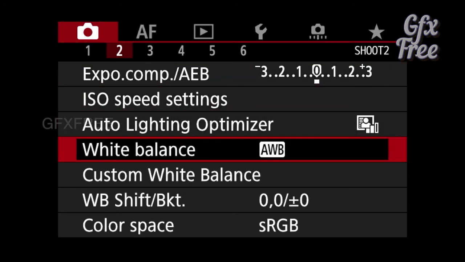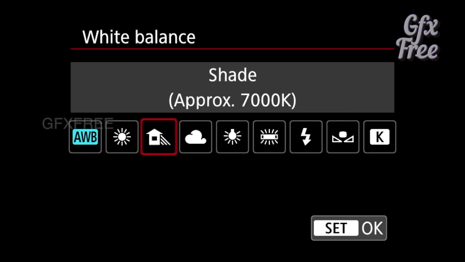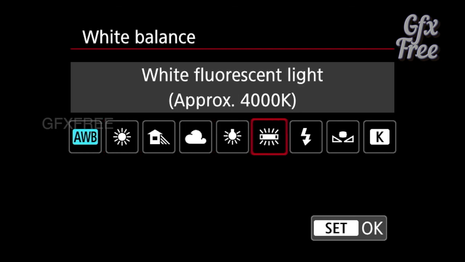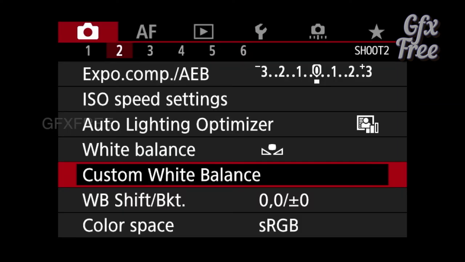By default, it's going to say AWB there. Mine does. In the screen that comes up, you can pick sunshine, or shade, or clouds, or fluorescent, and so on. On the far right, you can dial in a specific setting if you know the degrees Kelvin you want to use, and the second to last is called custom white balance.